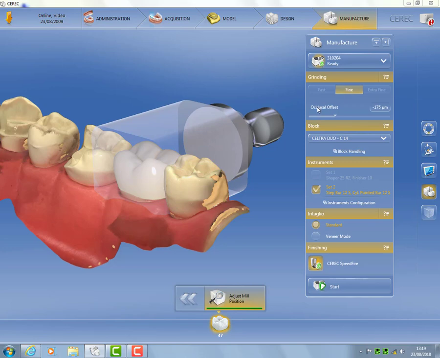Next down, what we have is something called occlusal offset. You can see I have mine set at -175. What would be ideal is setting this anywhere from -125 to -175. If you're finding that your restorations are always coming out a little high, what you would do is just drop this occlusal offset down a little bit more.